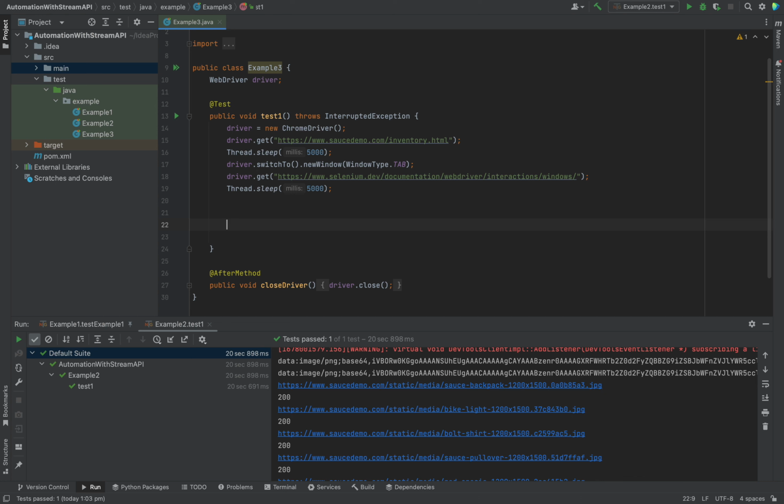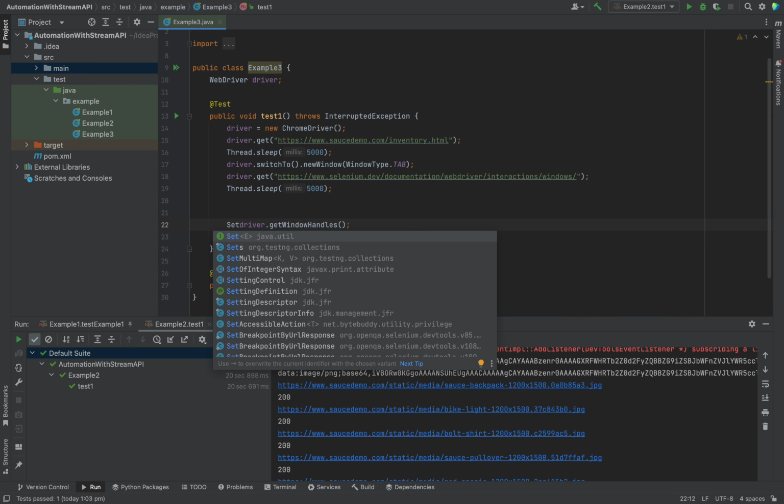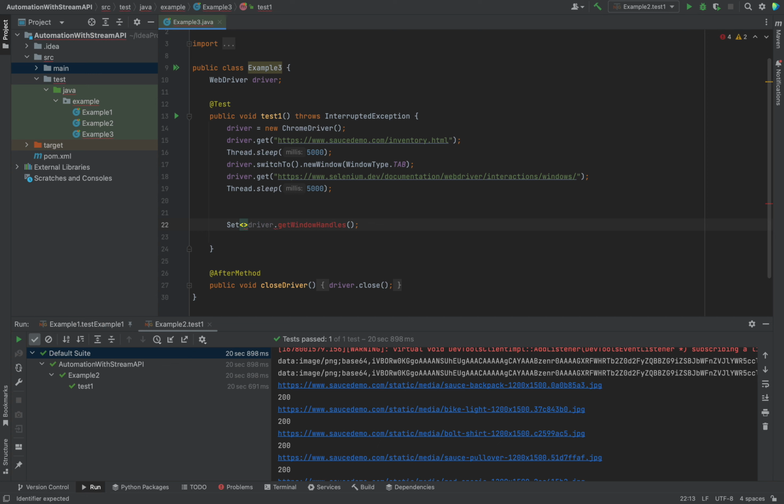So first of all, with the help of this driver, we have to get all window handles, and as you can see here, it will return a set of strings. So again it is a collection object, and then let me store it into a collection object so that it's easy to understand for everyone. All tabs, right? And now this all tabs is again a collection object.